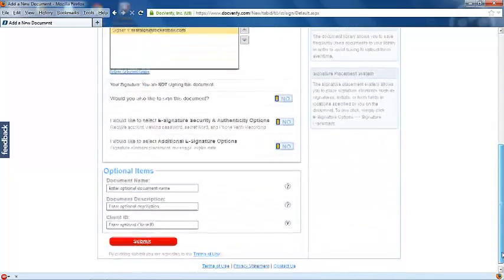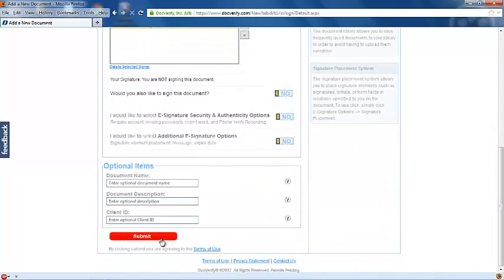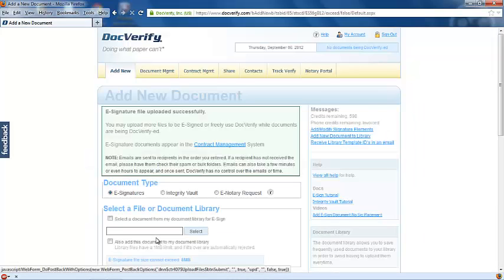Finally, we just scroll down to the bottom of the page and click the Submit button. That's it. The document has been processed and sent off to the recipient to get signed.